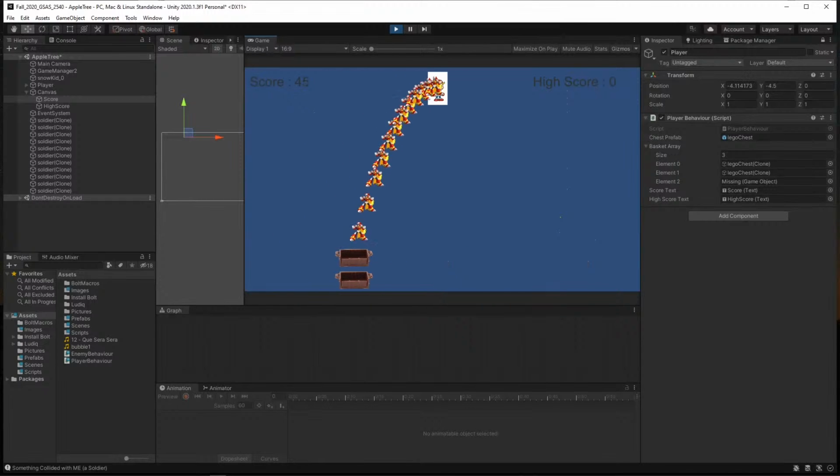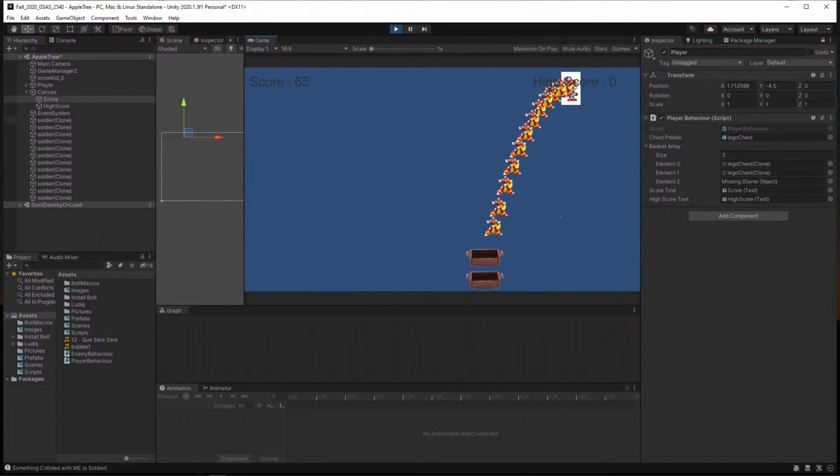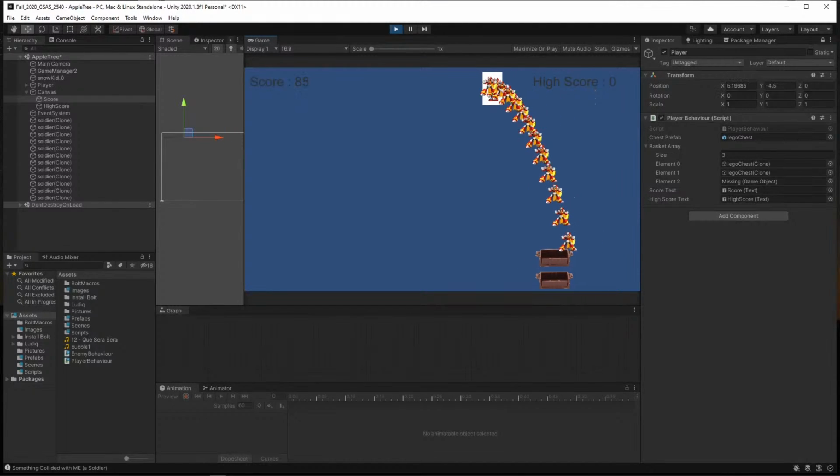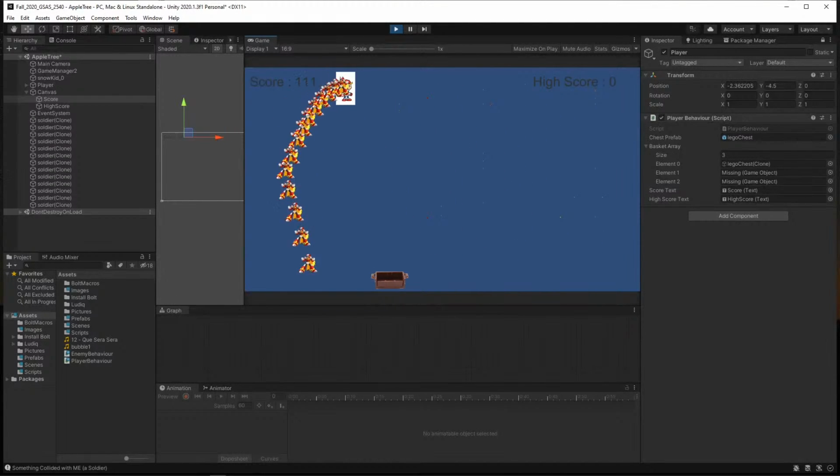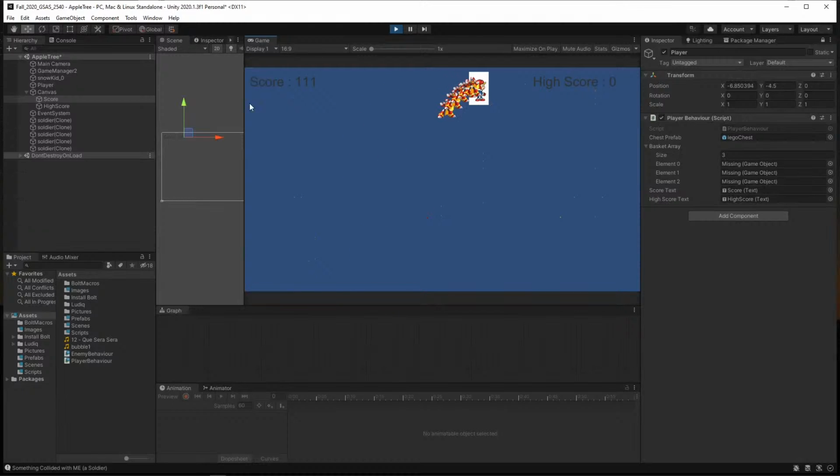Yeah, there we go. The fountain of soldiers. And there we broke 100. All right, so score is working. Now, obviously, it should have been a new high score that time, but it wasn't.